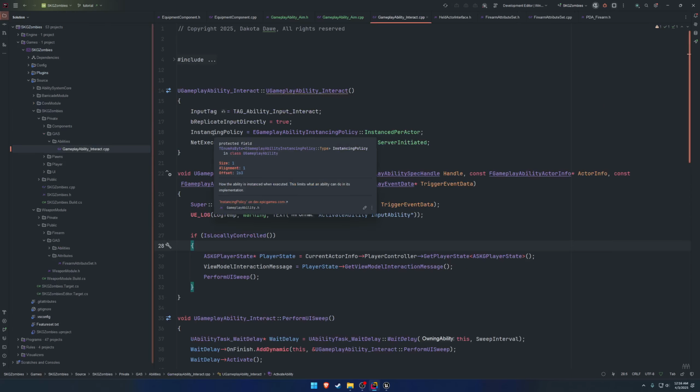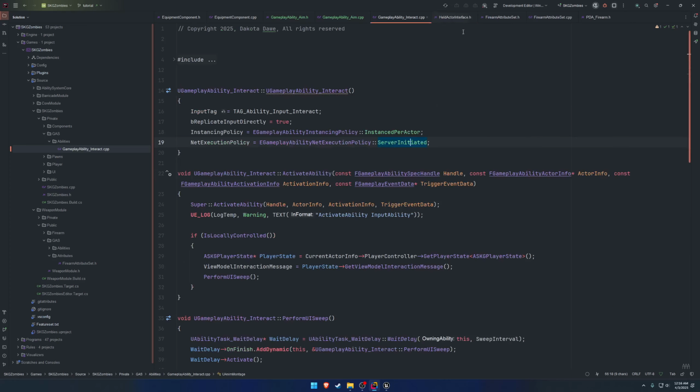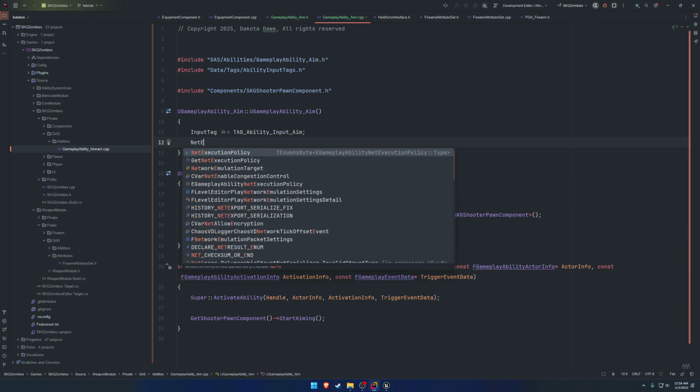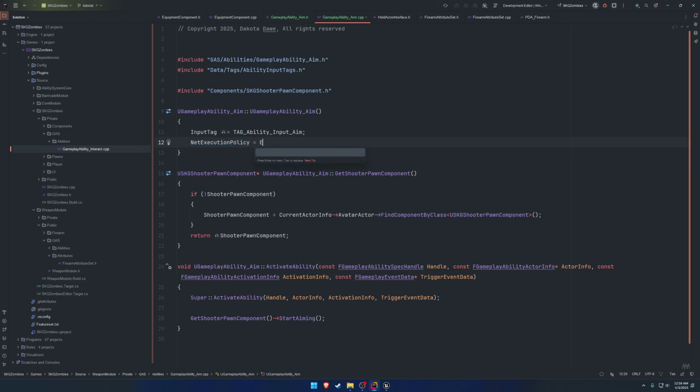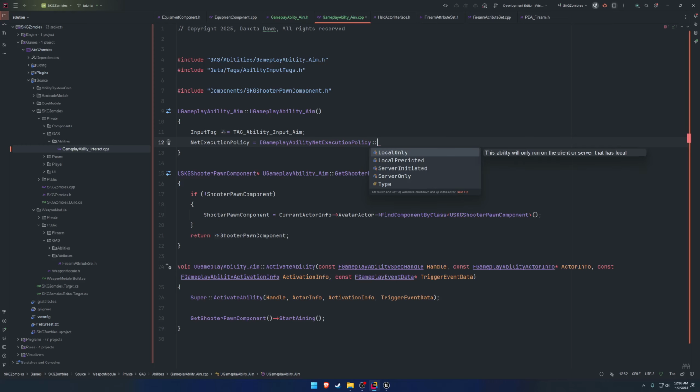It is the net execution policy, because this has the option of local only. So this ability will only run on the client or server that has local control. So that's what we want. We want the net execution policy. So net execution policy equals EGameplayAbilityNetExecutionPolicy local only. That way, whoever presses or activates this ability, it will only run on their machine.